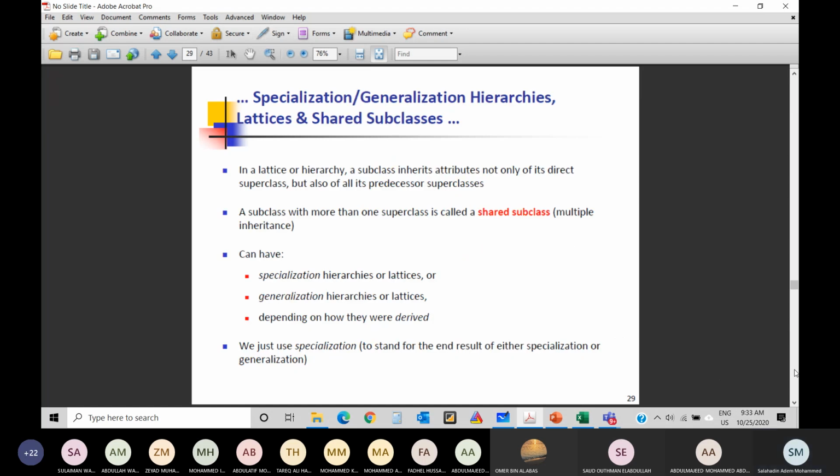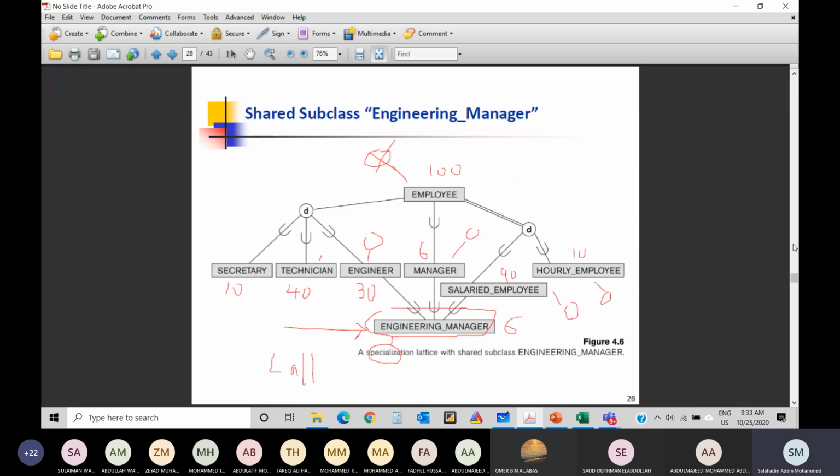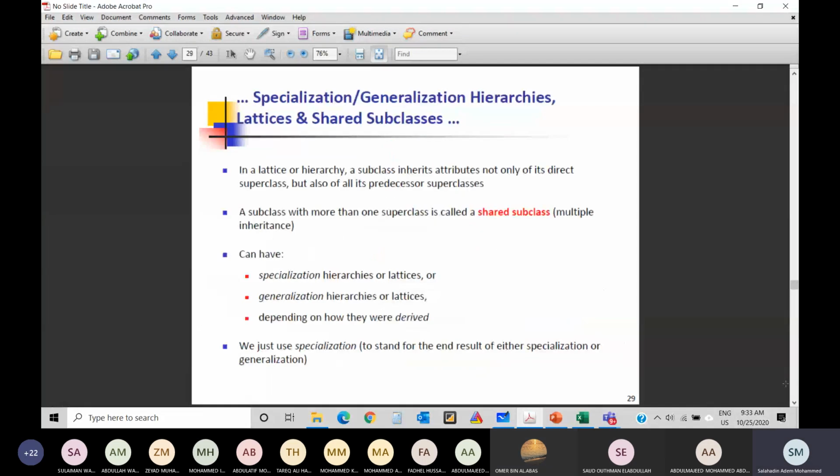Okay. So simply, if you don't have a shared subclass, like this one is shared, isn't it? Shared between who and who? Between engineer, manager, and salary employee. So if you have a shared subclass, you have a lattice. If you don't have any shared subclass, then you have a hierarchy. Is this clear, the difference between a lattice and a hierarchy, Shabab? Yes. Okay, very good, excellent. I had to talk about shared subclass, inshallah. So that's what I mean by that.